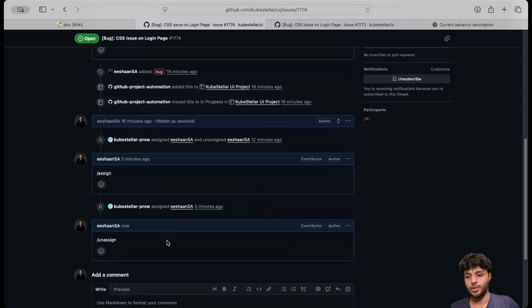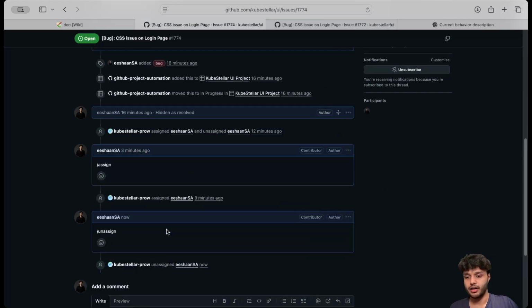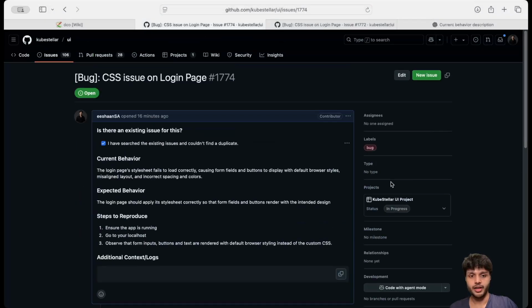And our GitHub bot will again unassign you from that issue. And now you can see there's no one currently working on this issue.